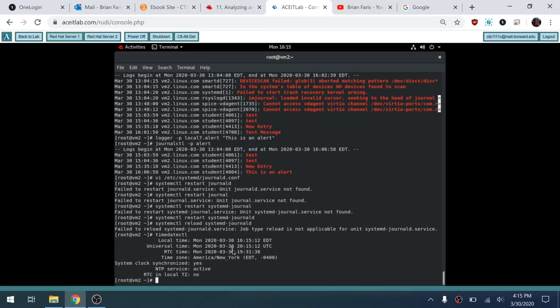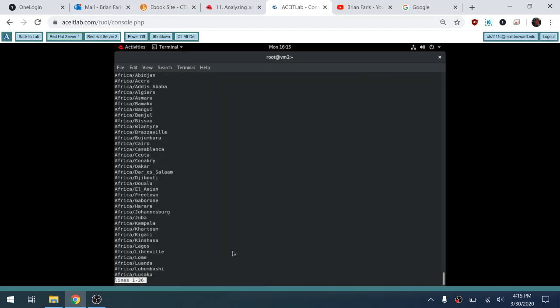So timedatectl list-timezones. I'm going to hit the up arrow. Guys, I'm going to grep for New York so we don't see this big long list, because this list is huge. So there's the time zone that I want to use.